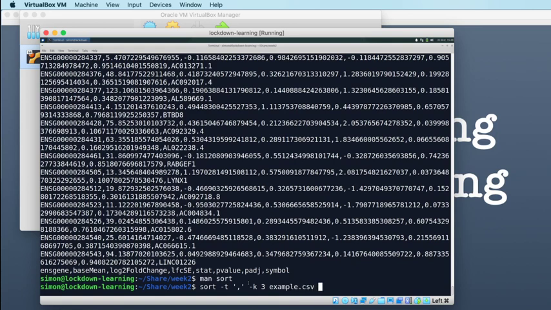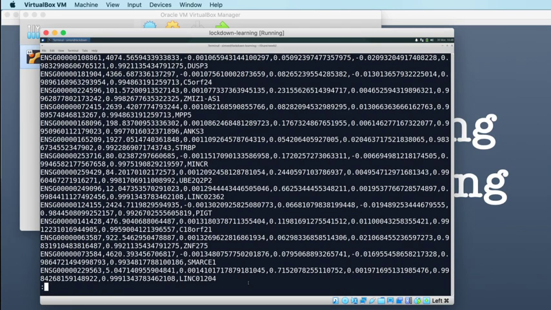example.csv. Okay, so that's our input data, and this time I'm going to send the output of this to less, so I can see it a page at a time. Okay, less. So pipe into less to show me the output one page at a time. There we go. So this is showing me the output, and now it's ordered by that fold change column, so the third column in the data.